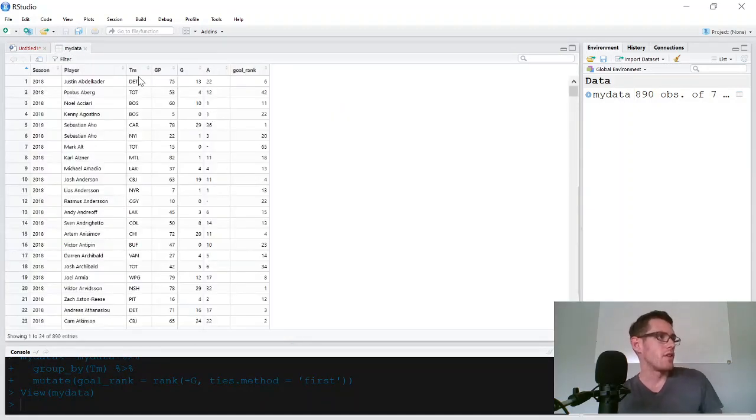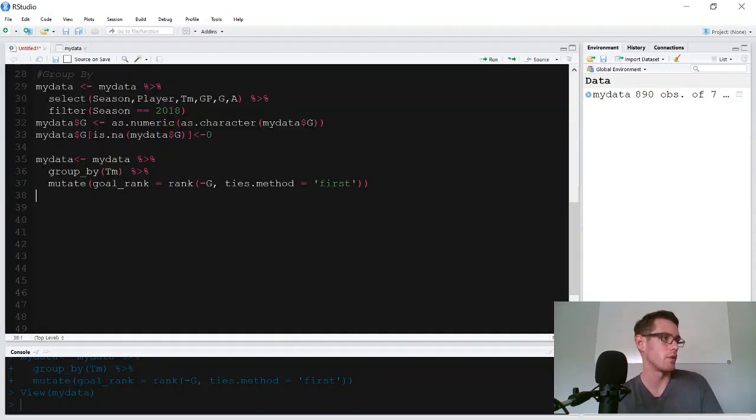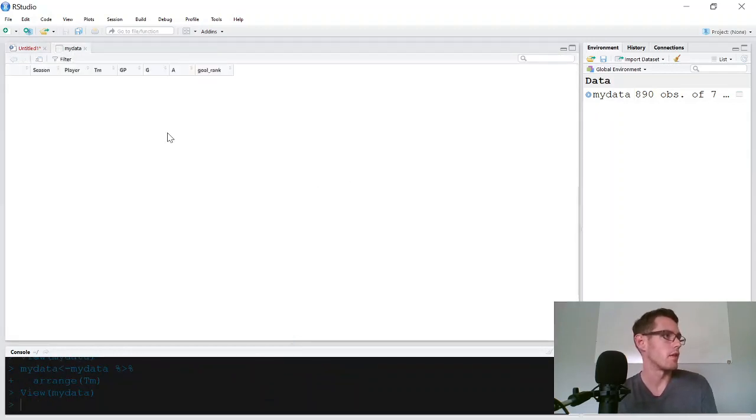It's going to be maybe a little difficult to see because the teams are separated, but what we can do to get a better look at this is say my data, and then we will call my data and arrange by team. So now it should arrange us by the team here.